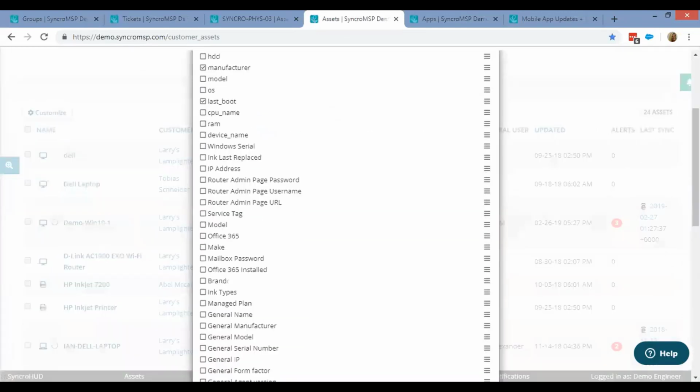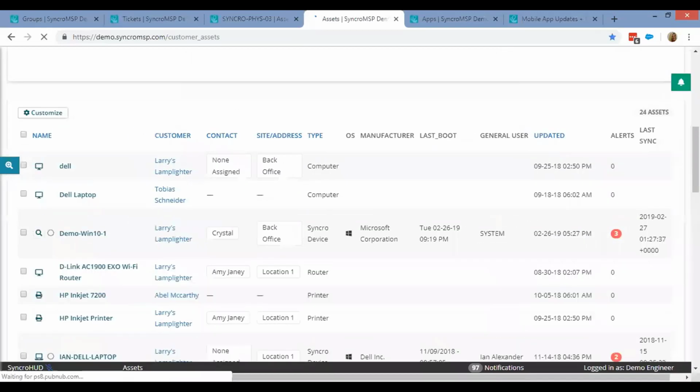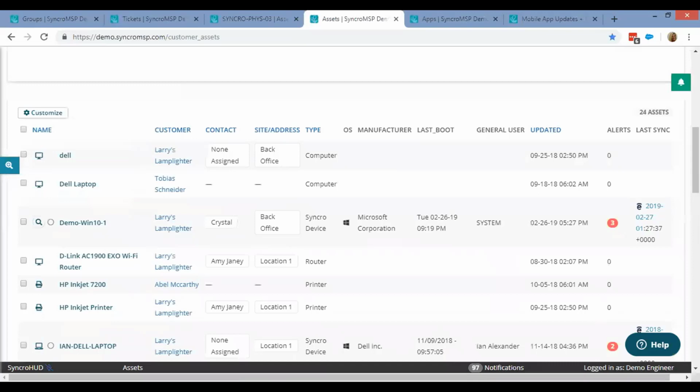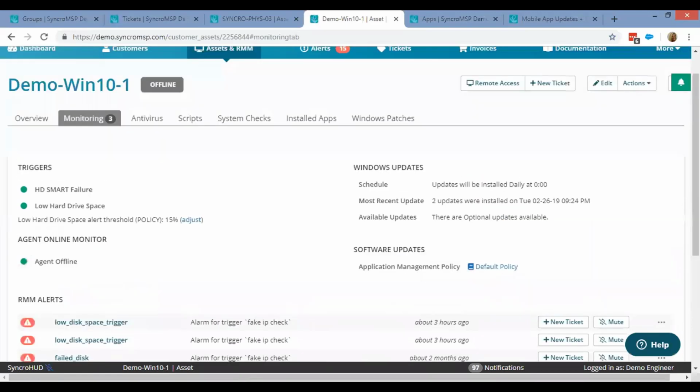You can customize these columns here in this asset page. There's a new one called alerts that Crystal is showing, and that is on the right-hand side here, and it's a number, and you can see that 3 badge, for example, on that demo Windows 10 1 machine. And if you actually click that badge, it will bring you to the page where you can see the RMM alerts for this asset. So that's pretty nifty.